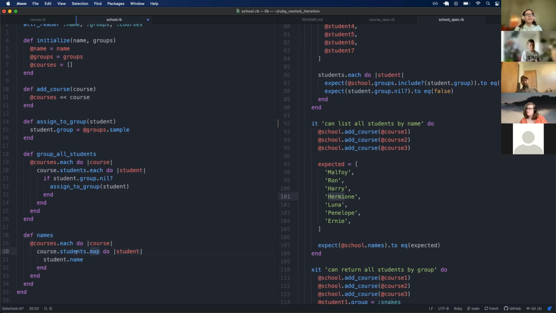Okay, cool. So for each array of students, I want an array of their names. And for each course, I want whatever this array of student names is. So I'm going to start with a map here. I'm going to map over each student. So this will return an array of student names for each course. So let's go ahead and run this and see what this looks like.